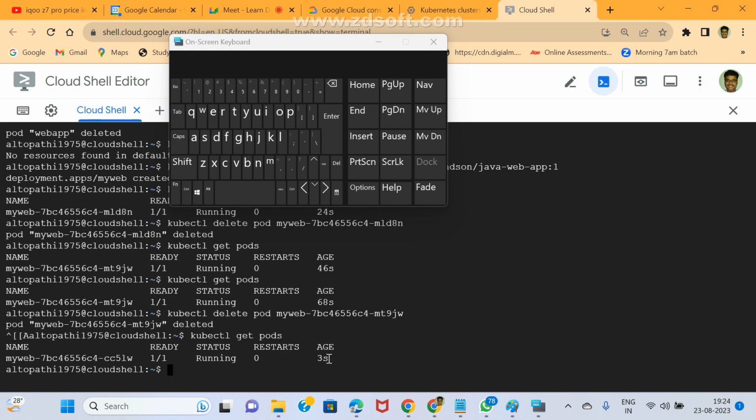I'll go for the real-time use case. Till now you got it or not? Please respond. What happened here? You deleted something, whatever is deleted, automatically recreated. Are you agree with me or not? Yes, you deleted something, whatever is deleted, it is recreated.